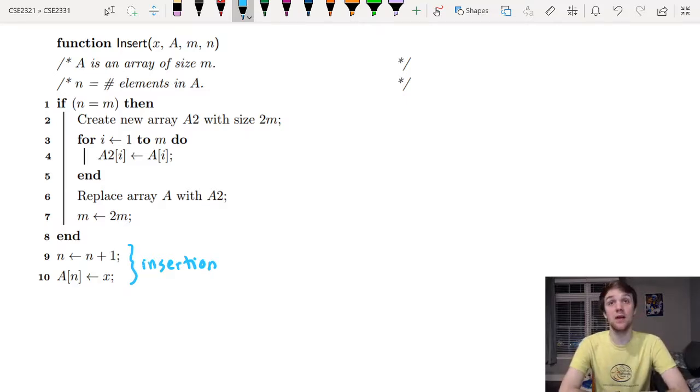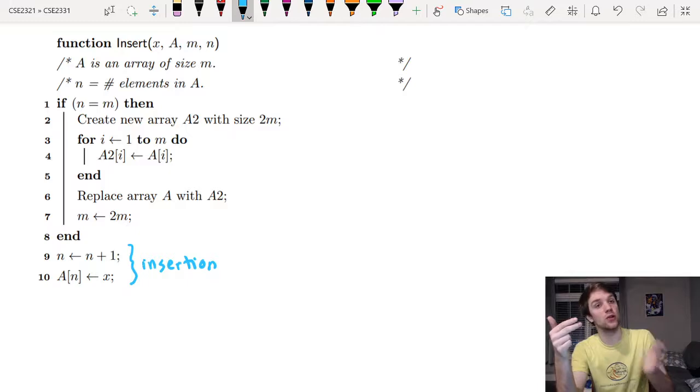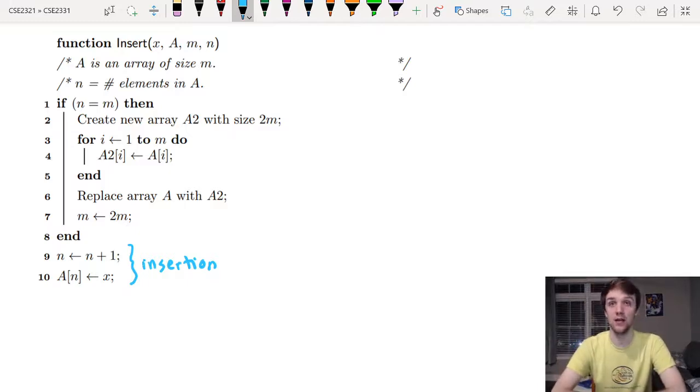So we have a couple of variables. X is the thing we are inserting. A is the array, which has a capacity of m. And n is the number of things we have actually inserted into the array.